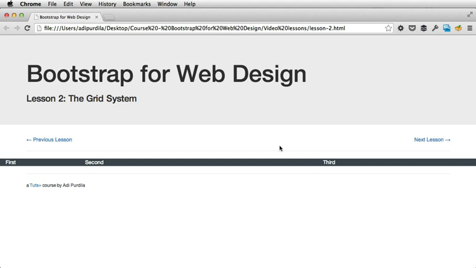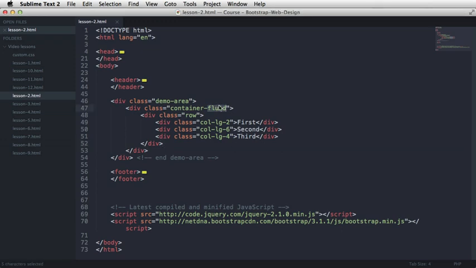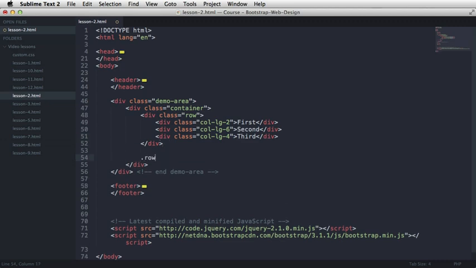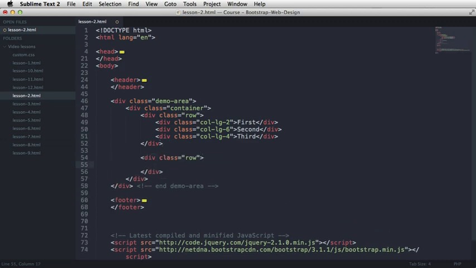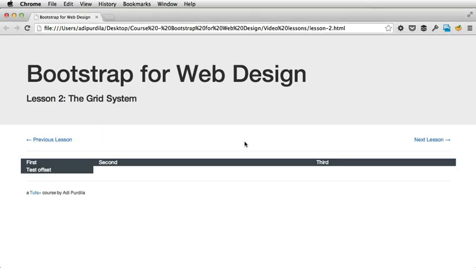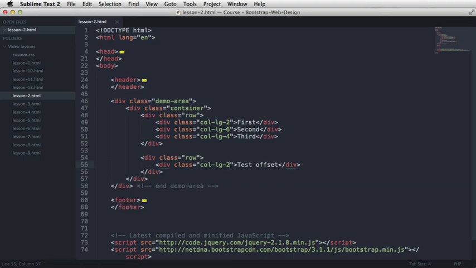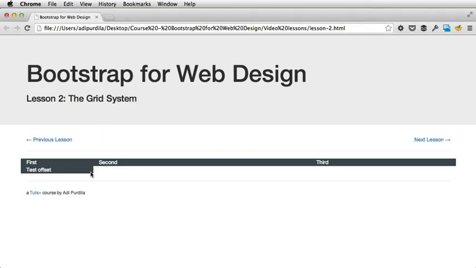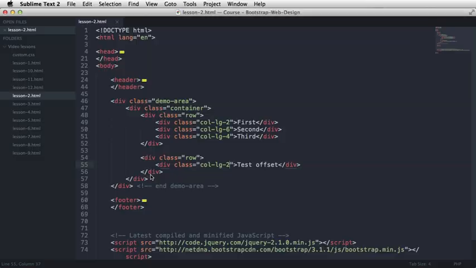Now, another cool thing about the grid system is that you can offset columns. Let me give you an example. Let's revert back to a normal grid here, so a fixed grid. And I'm going to add another row. And then I'm going to say col-lg-2. Let's say test offset. Let's see it. Okay. And now let's say I want to move this 2 grid columns to the right.